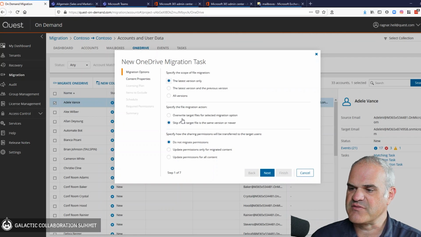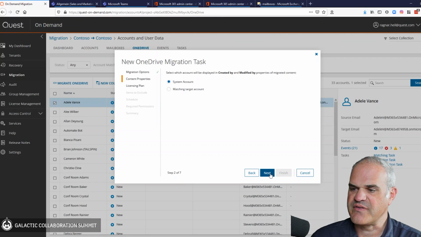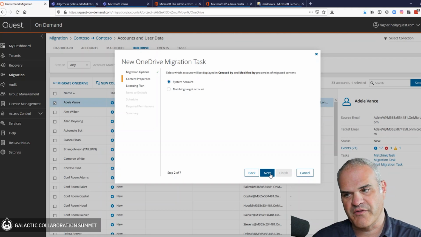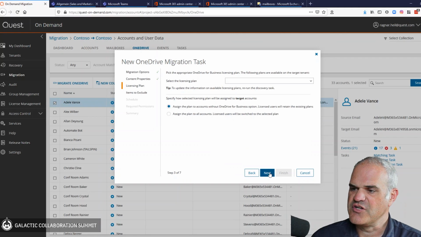Or we decide what should happen when the files already exist in the target. So here we have possibilities to skip or to override. And should we migrate the permissions of OneDrive? Yes, updated for all content or only for the migrated contents. And here we want to update the permissions for all content, because things can change, especially if users still work on the source but are also working on the target, then it's important to update it. And Adele, as I said, is going to get an E5 plan.